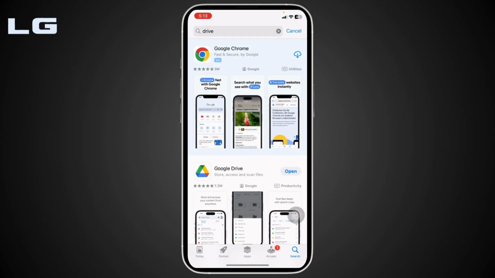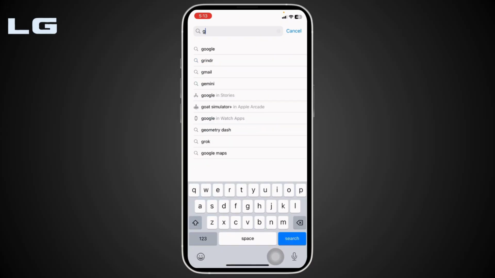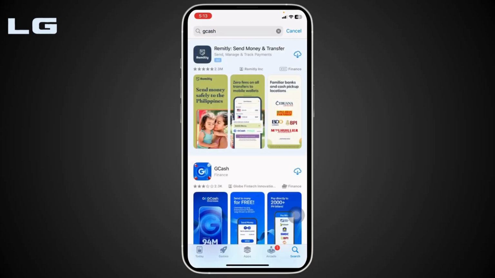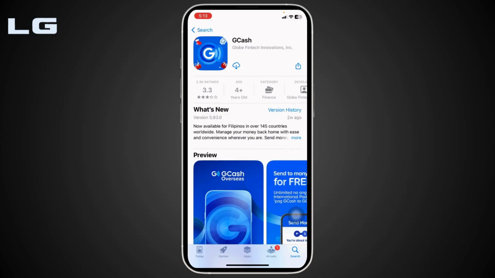Likewise, you can completely delete GCash from your device and reinstall it. A fresh installation often removes hidden issues that older versions or corrupted files may have caused. Follow these steps and you should be able to fix the unstable connection error and get your GCash app running smoothly again. So that's a wrap for this video.